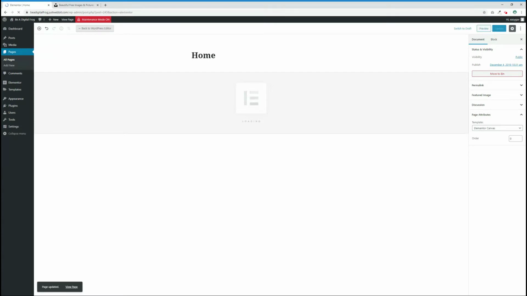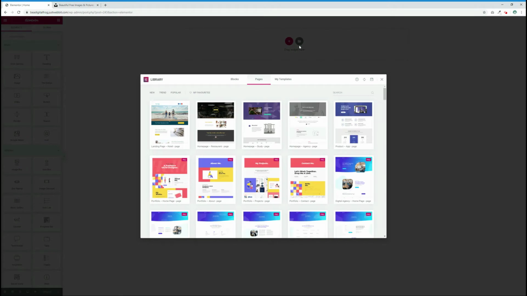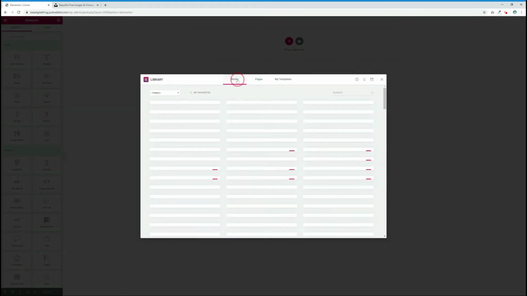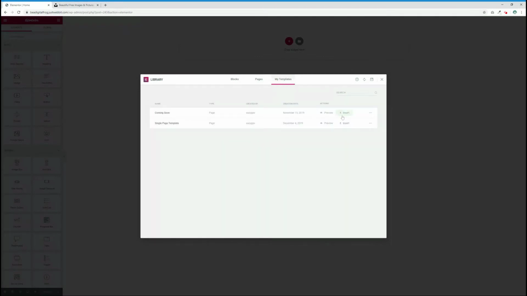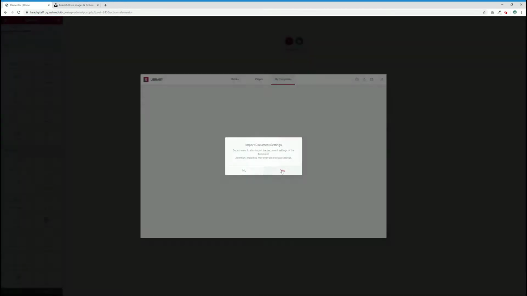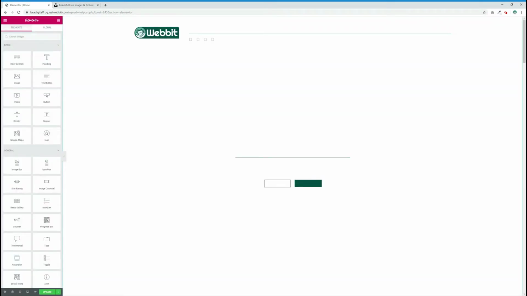As we said before, don't be too overwhelmed by Elementor at this stage. Click on the file folder in the middle, and then go to My Templates. Insert Single Page Template, the one you just imported. And you should see something like that.